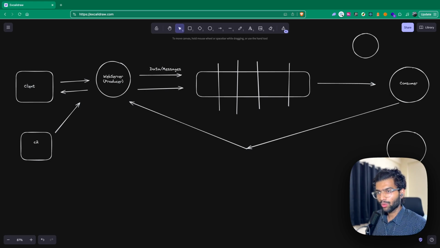In this case, you can specialize each server. For example, you can have this server written in such a way that it is very efficient as a web server. You can have this consumer written in a language such that it is very, very efficient in consuming the data. And that's about it for message queues.